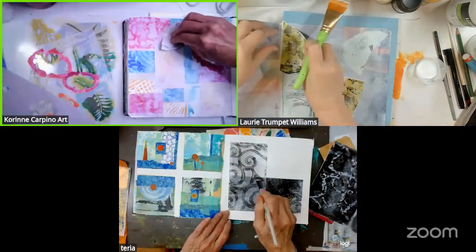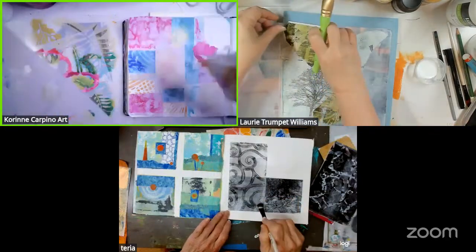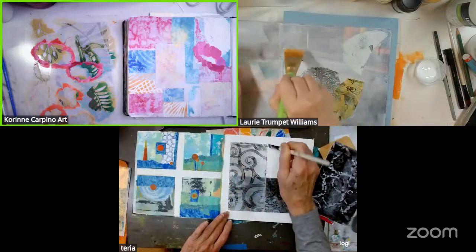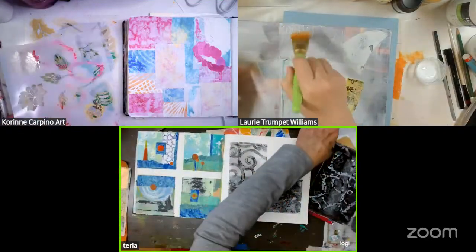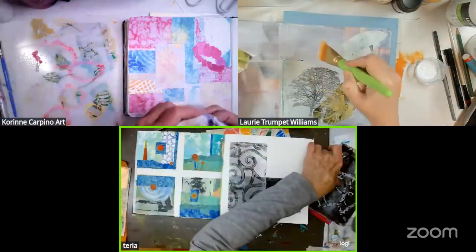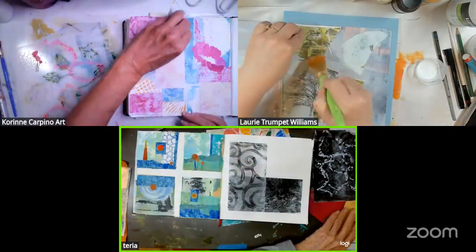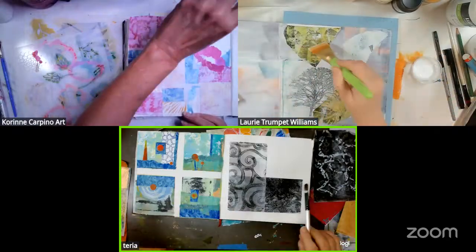It's coming out as a mess. My paint's too wet. Okay, and now I have to decide on this next base.